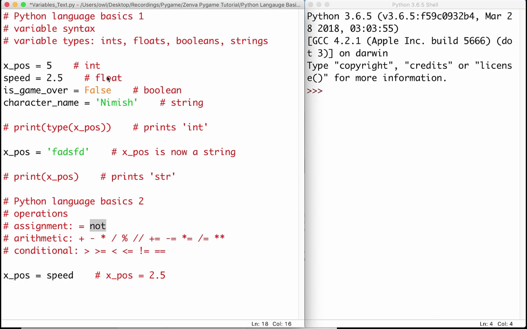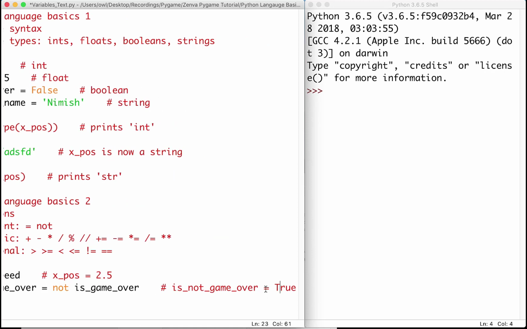Now the not operator is maybe even simpler to use. It's just a way of negating a true or false value. So if I created a variable called something like is not game over and set this equal to not is game over, then this is just going to take whatever value it finds here, false, and it's just going to set it equal to true. Okay, so it's just going to print out true.